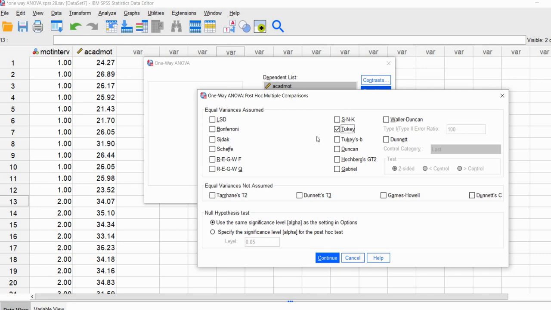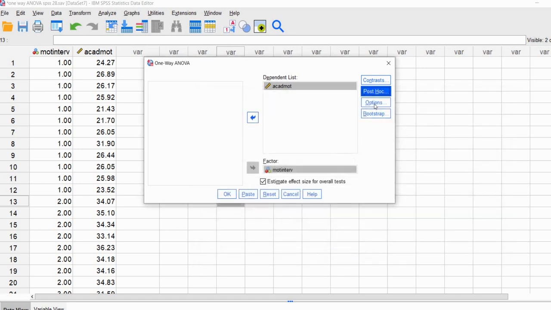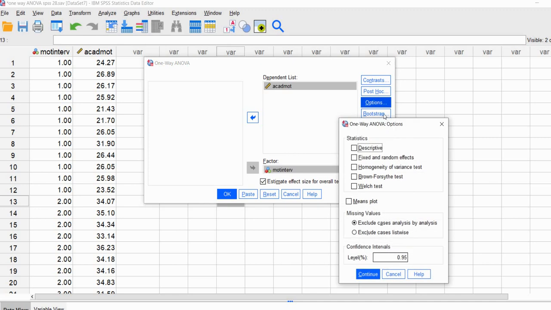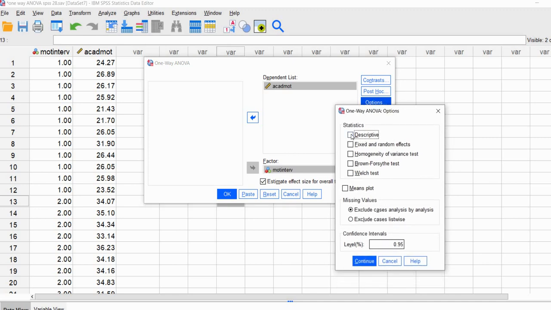So on the off chance that we don't have equal variances across the groups, I'm going to go ahead and click down here where it says equal variances not assumed. I'm going to click on Tamhane's T2 right there. So we'll click on continue and then go to options, and under options we can request descriptive statistics. We can request the homogeneity of variance test.